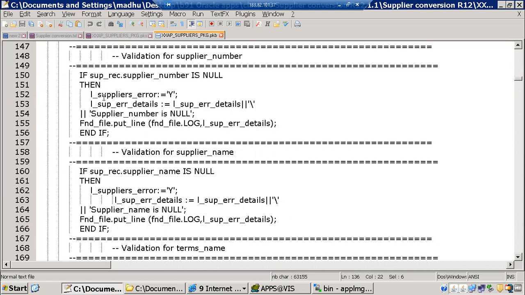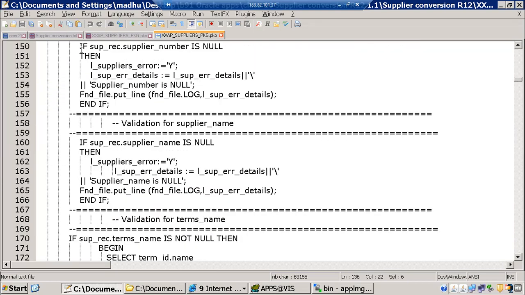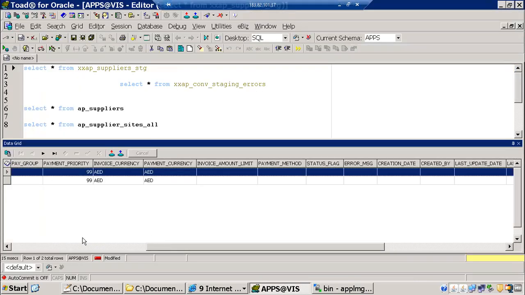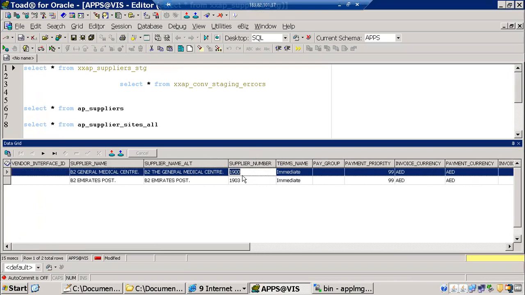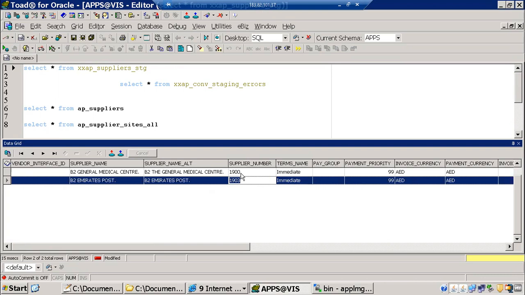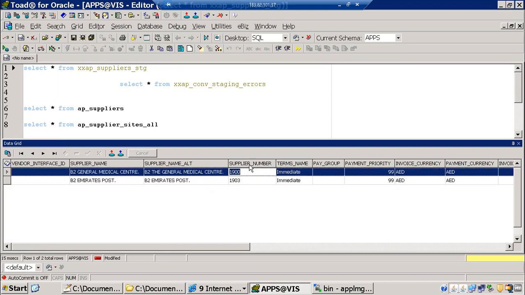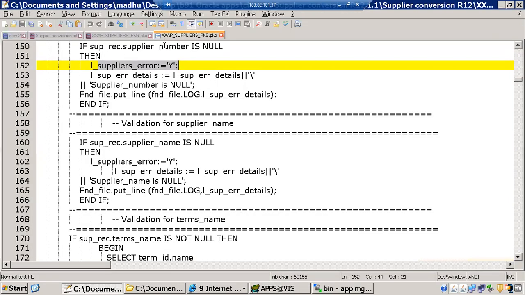Okay, come down now. See the statement. It's easily understandable. We are checking if supplier record dot supplier number is null, then immediately supplier error we have to make it Y. Yes, it is an error because it is null. Right now, is the supplier number null here? No. Sometimes you will not have a supplier number. It will be a null value. So to identify that, with a small if statement, we are saying whether the supplier number is null or not null. Only just an if condition it is. If it is null, what are we saying?